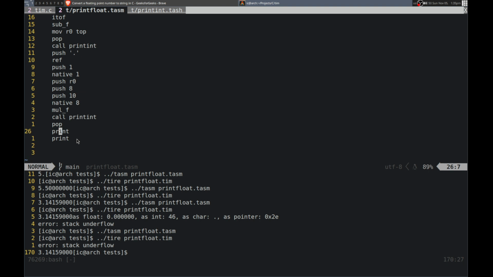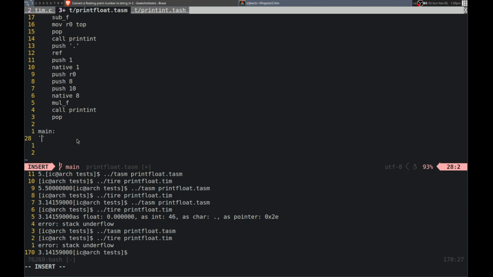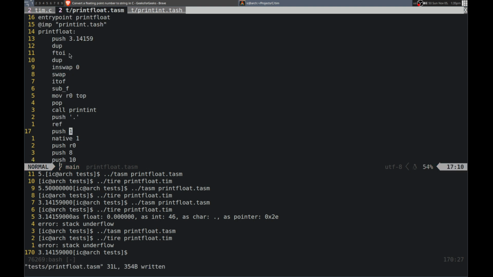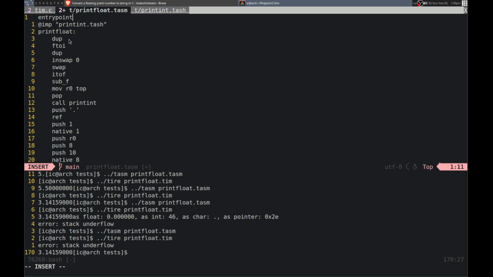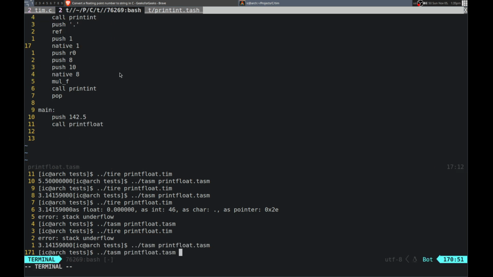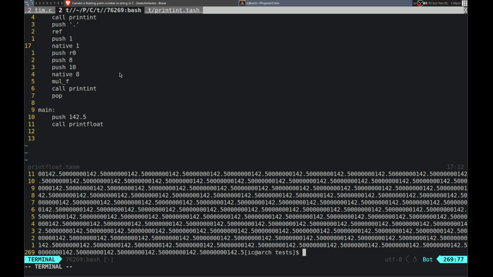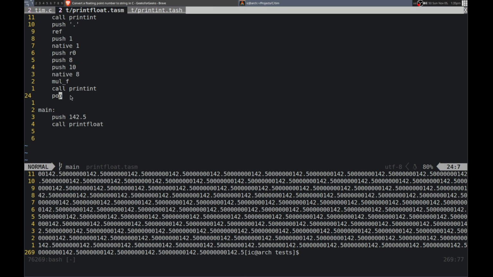So if we actually make a main here, and then we call print float, and we push whatever we want here, so something like that, 425, and we get rid of the push from there, and then we make entry point main, and it should print what we put there. Okay. Ooh. So it didn't work. Oh, because I never actually returned.